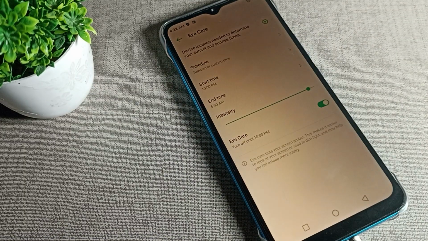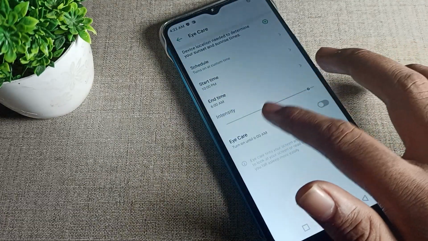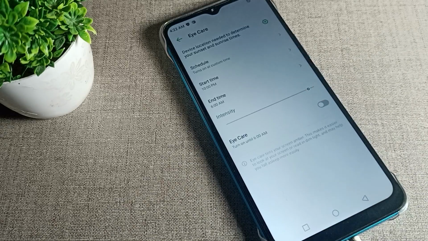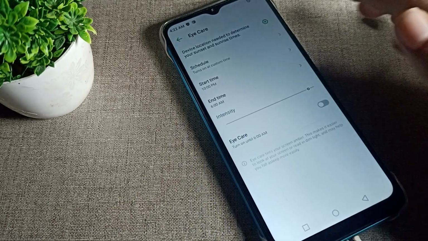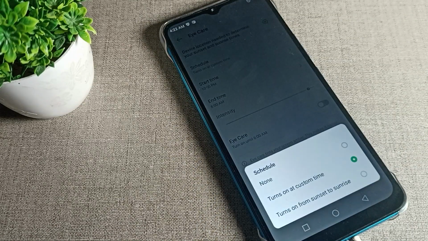Friends, you can see your eye care is on, so you can turn it off from here. After that, you can see your skin color will be default, and we cannot use this brightness setting. Like that, and friends, you can see your eye care schedule time. If you want to schedule your eye care settings, you can schedule from here.